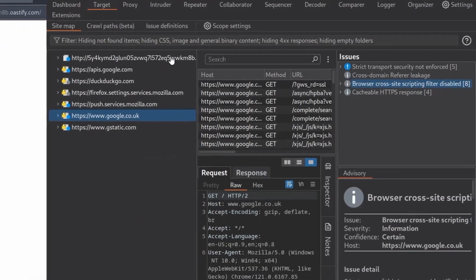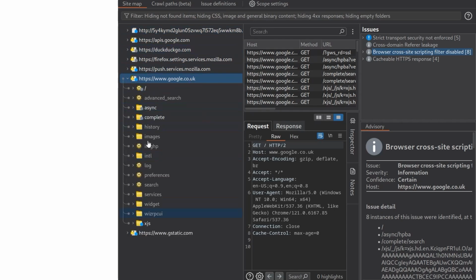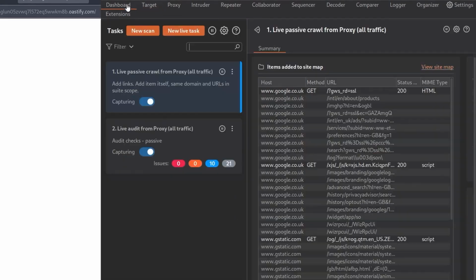And finally, if we go through to our target, then we have the targets here. You can see these are all different websites which are showing up, and we can drill down into the different folders and the files. And you can crawl here, so if we provide a URL, it'll crawl through each link on each page, and then it will populate that tree. And we can do a scan.